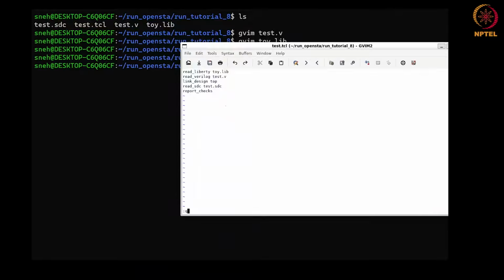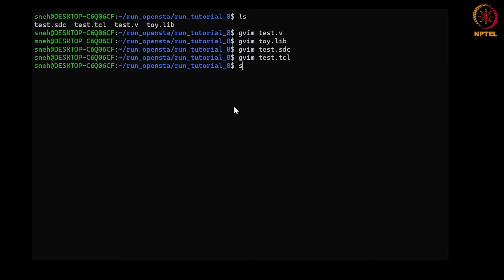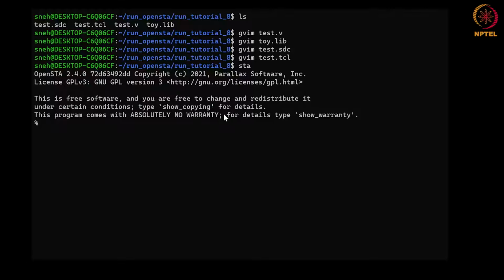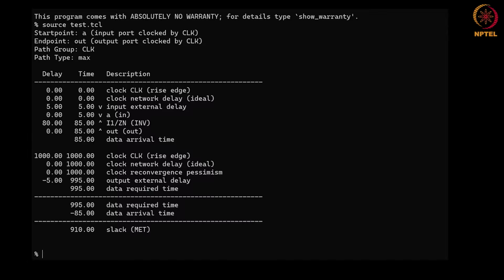Now let us run the STA tool. Since OpenSTA is already installed on my machine, I can run it using the command sta. Then I source the test.tcl file. All the commands that were in the test.tcl file will be run one by one. It will load the design, link with the library, and then report the timing based on the timing constraints. So, this is the timing report.